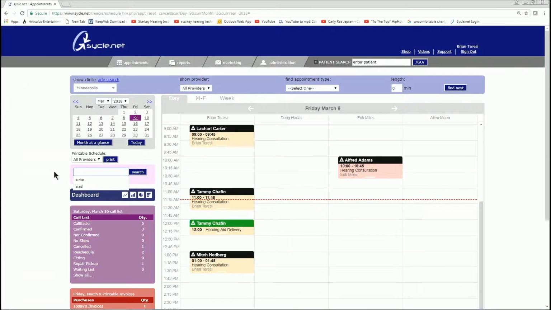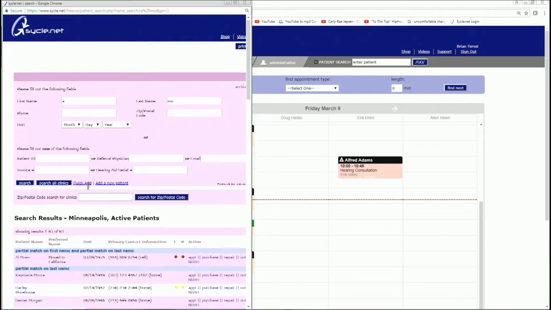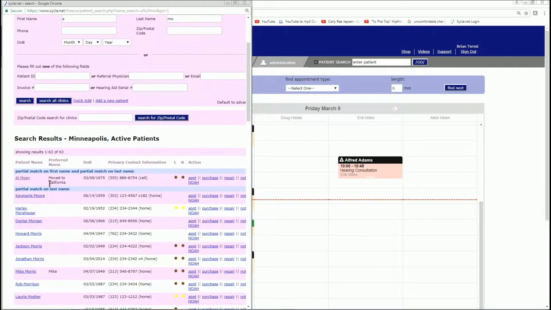I'm going to talk about later that if you need to buy hearing aids, the purchase needs to be associated with an appointment. But if they're just buying basic supplies, they don't need to have an appointment first. I'll talk about appointments and those types of purchases later. In this one, I'm just going to search for the patient. Again, I just type in the first initial and a couple of letters of the last name, and here he is.